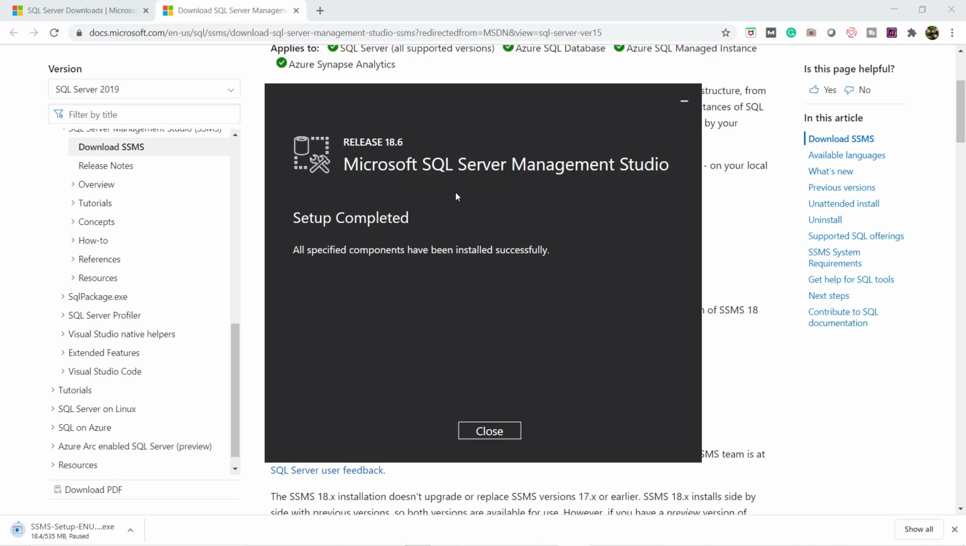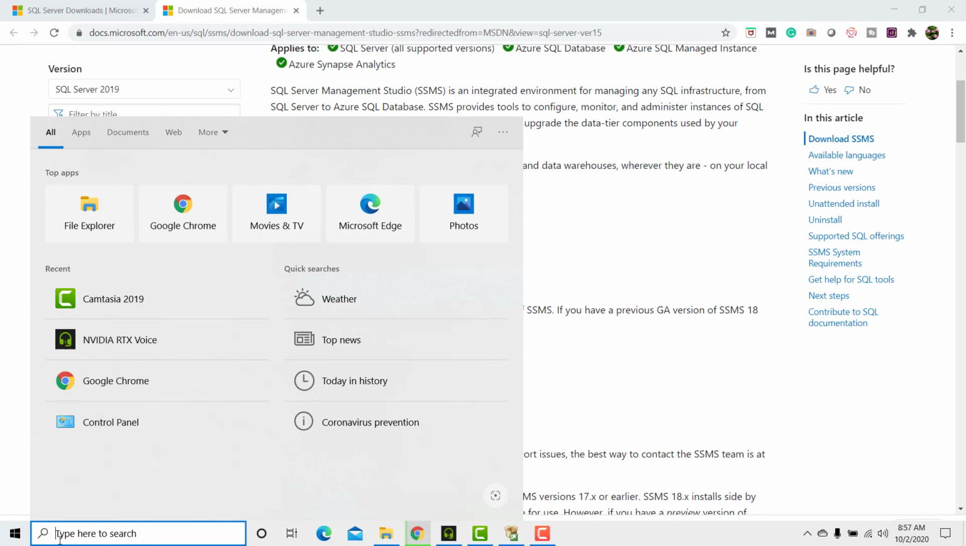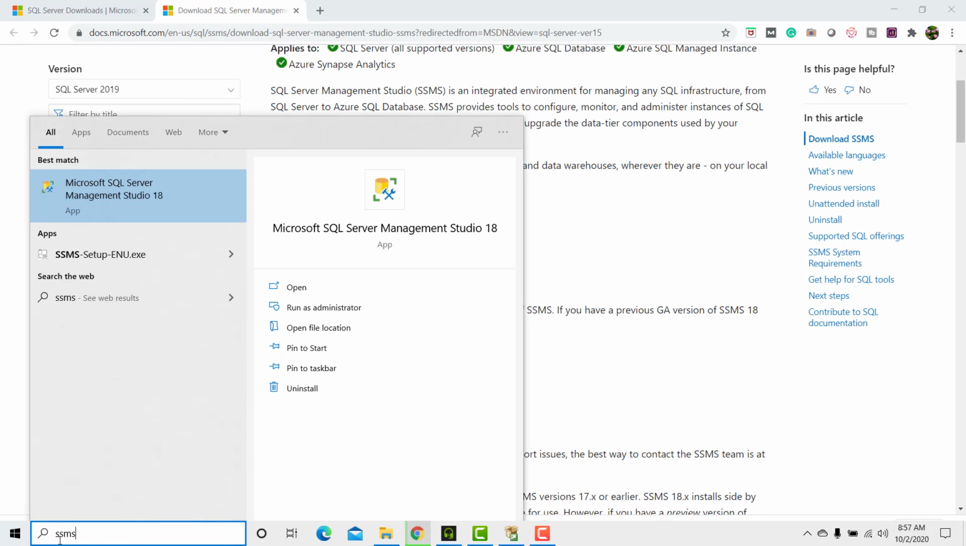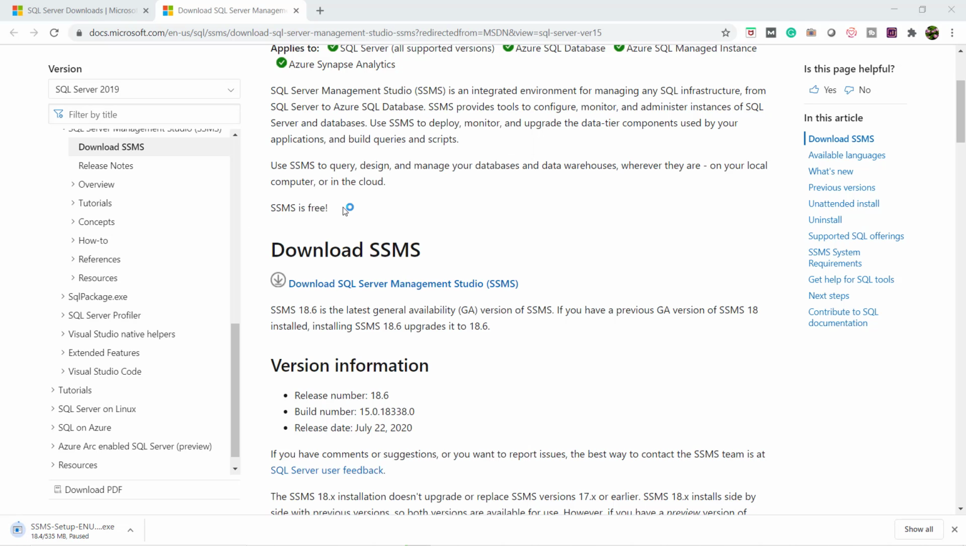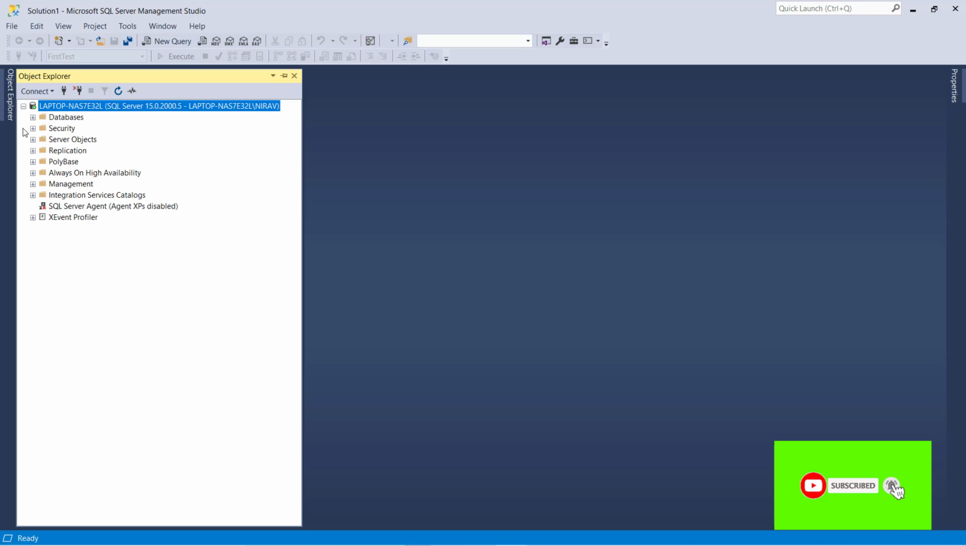Setup completed. We have successfully installed Management Studio. Let's quickly check. Type SSMS. Click on Microsoft SQL Server Management Studio. Now you can connect to the SQL Server with your machine name. By default there is no change here, no change in the authentication, and click on the connect button. Now we have installed SQL Server using the basic installation type.